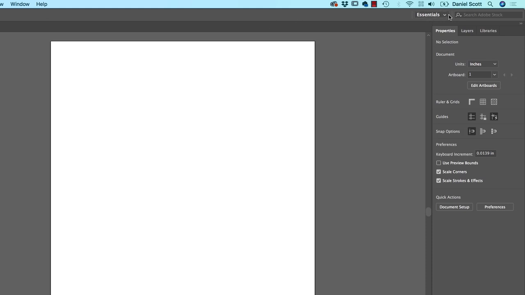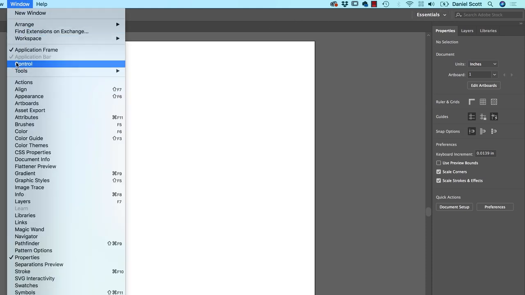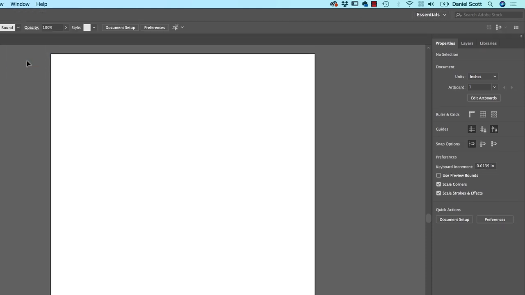So with Essentials, I'm going to go to Window and just make sure this control bar on the top is actually up there, because it's just handy. Now what you might do, once you've got your panels the way you like them, is go and save them.